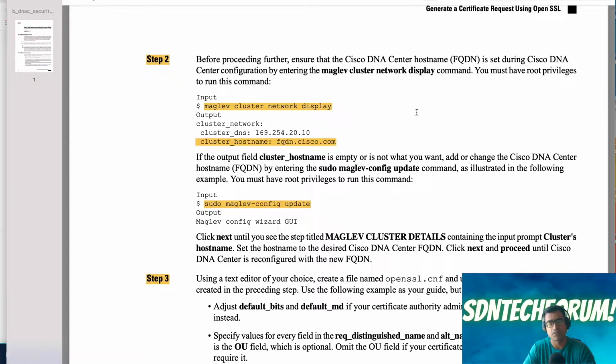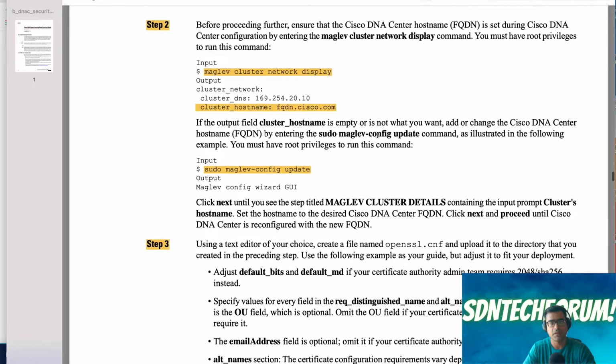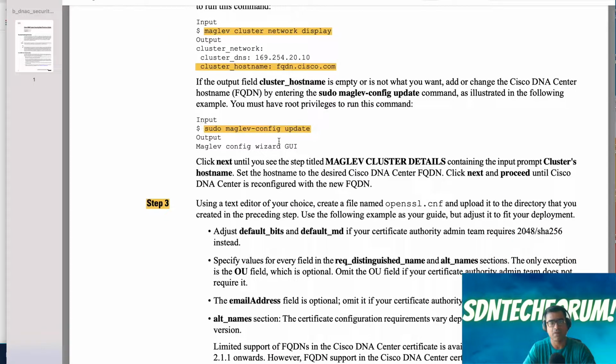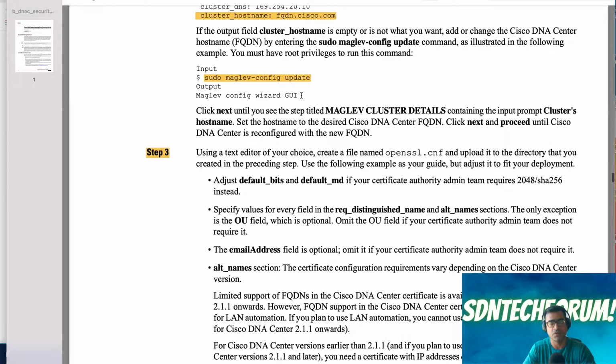We do not bother to set cluster host name. So make sure your cluster host name is set and it is resolvable within your network. If it is not the case, create an entry for your IP address to host name, and then within DNAC, do a maglev config update. It will result in a GUI, and within the GUI, you can go and set your FQDN here. All right, so this is kind of like a prerequisite.